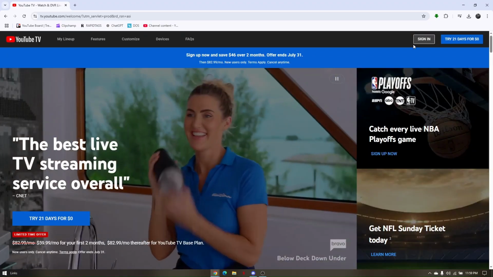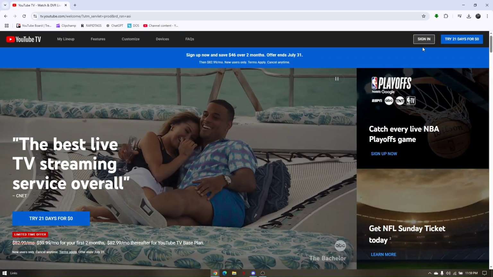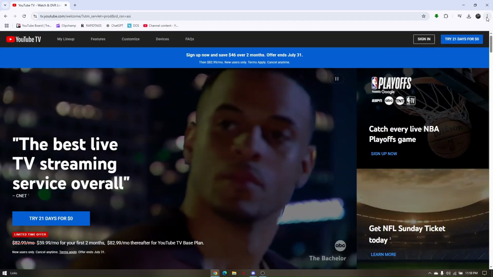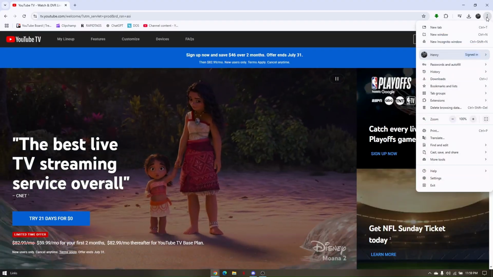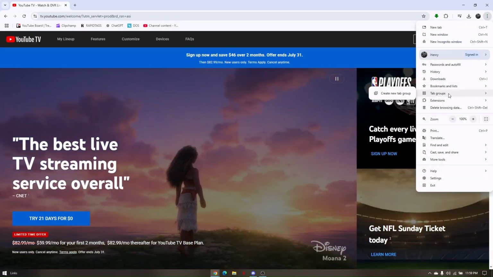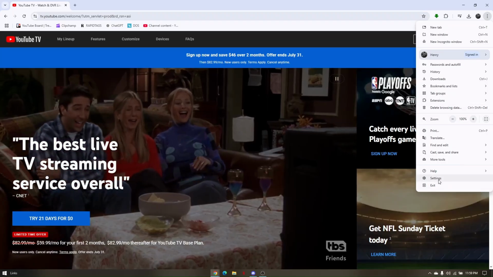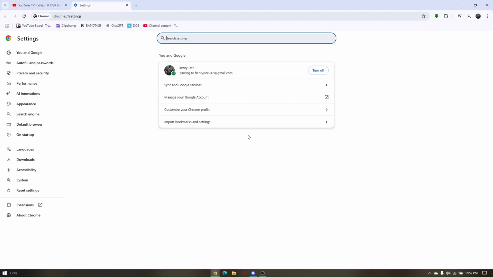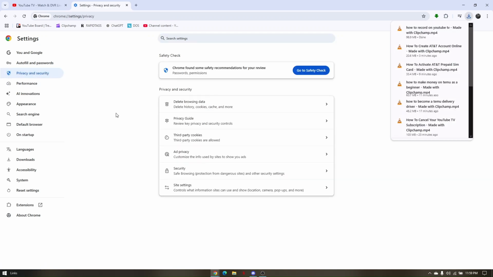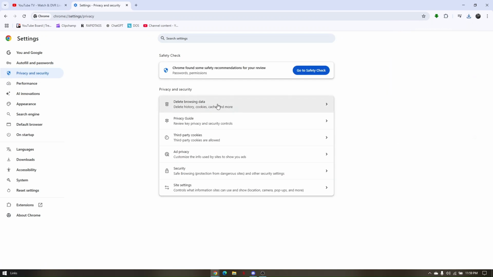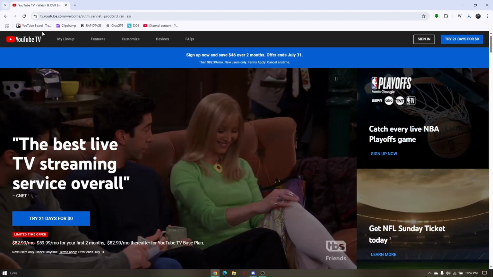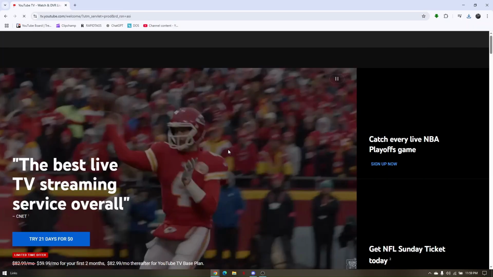Now, if this option is not visible or not showing on your screen, what you want to do is go to the three dots on your current browser and then head directly to the settings. In settings, go to privacy and security, and in here you just have to delete your current browsing data. Once everything is done, go back to YouTube TV's site and just refresh the page.